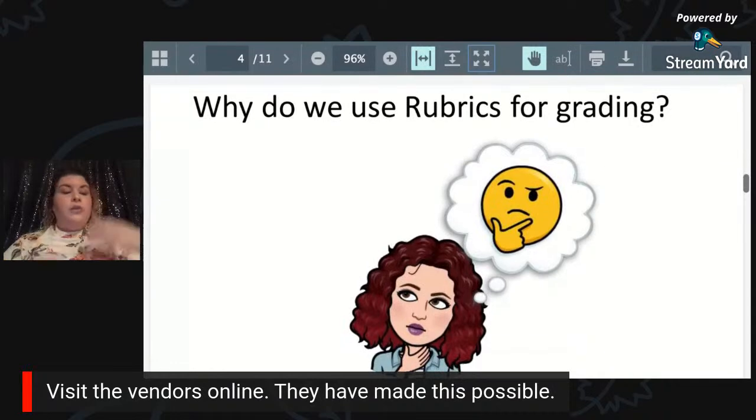So why do we use rubrics for grading? If you could, in the chat, just go ahead and pop in a couple of comments of why you use rubrics. If you don't use rubrics, what are some things that you might want to know about them or that you could possibly use them for? I'll give you just a couple of minutes to pop those in.